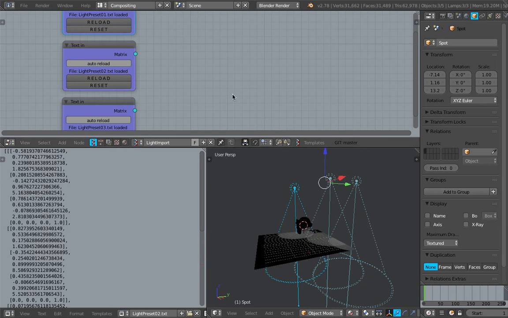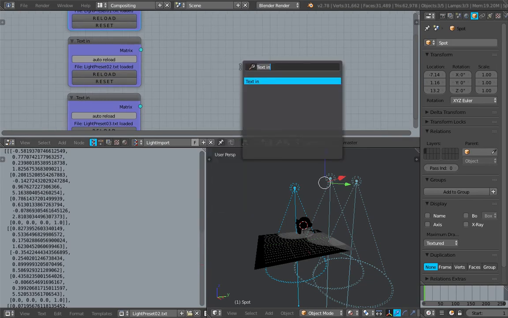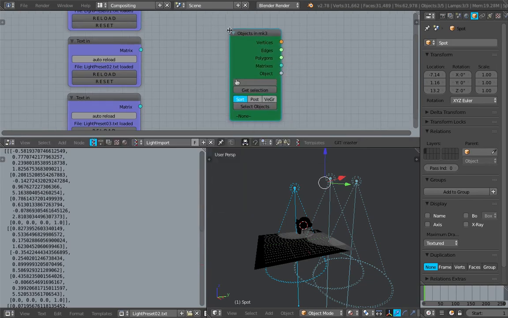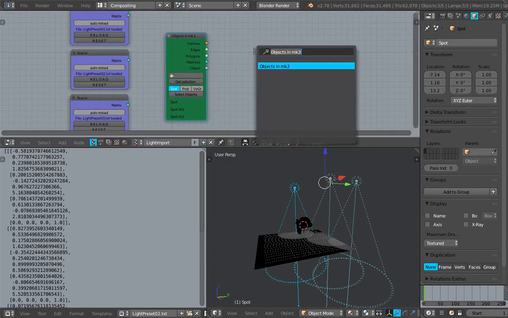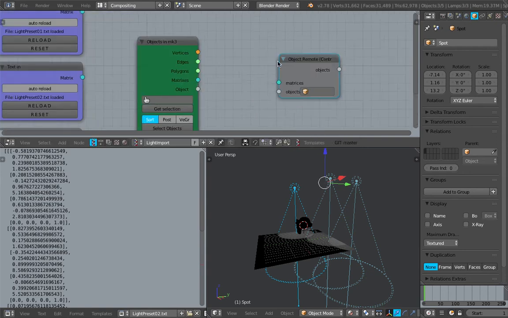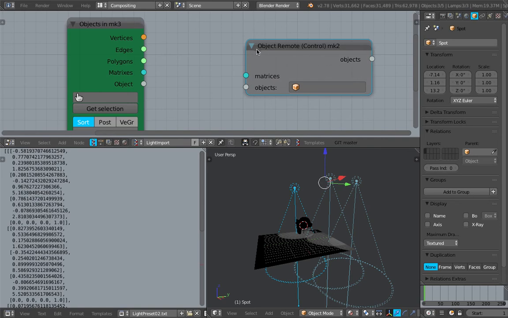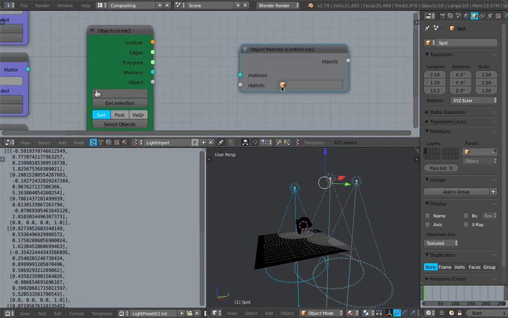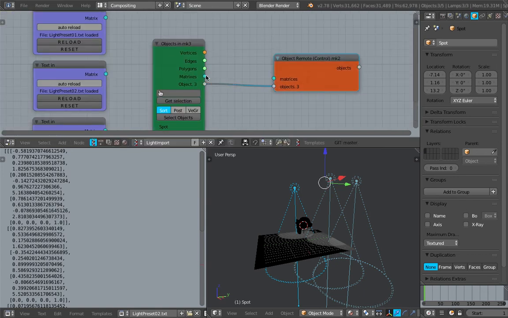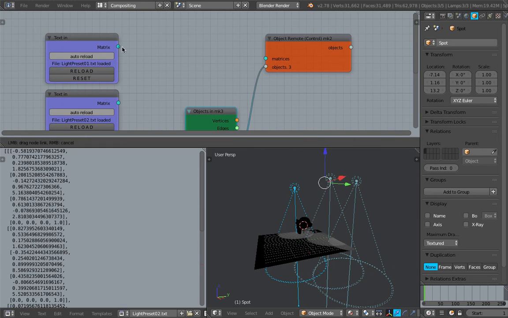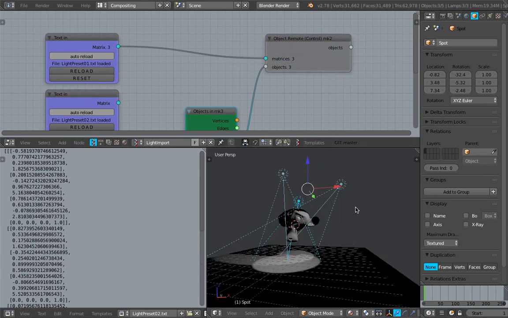With all of them selected, all the lights being selected, we can go to objects in, grab our light, and simply use something interesting. It's called Object Remote Control MK2. Even though the name is slightly interesting, this guy actually just takes objects and then puts the matrices in. So we know that we have 3 objects, plug that in, and then the matrices, really, you simply just need to connect this guy, and it should work.